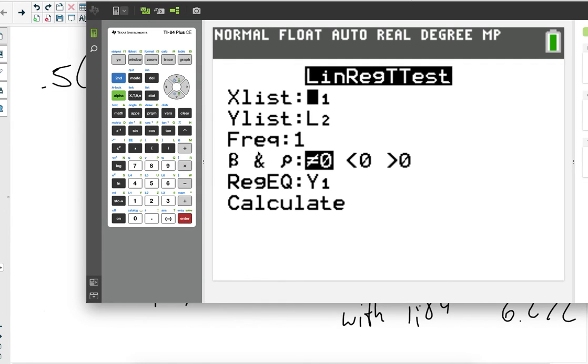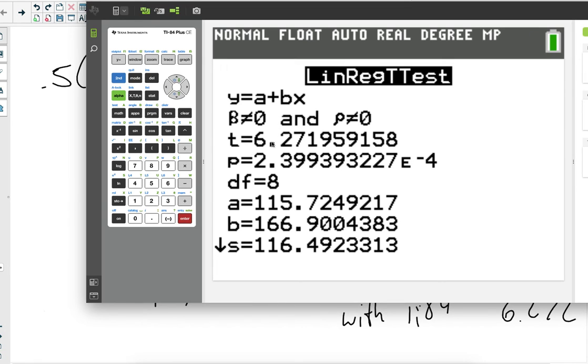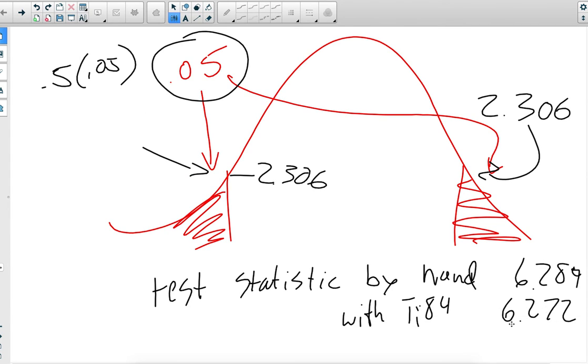Hit enter. I've got my data in L1. I've got my data in L2. The frequency on both of those data is 1. I don't want either of them showing up twice, so I'm just going to click 1. And our H0 and HA for this problem, if you look at example 7, is equal to, so then our HA will be not equal to. Go down here, hit calculate, and we get a t value of 6.272.